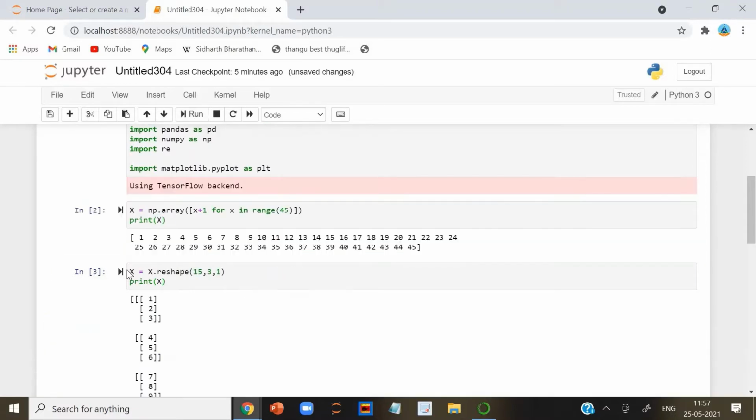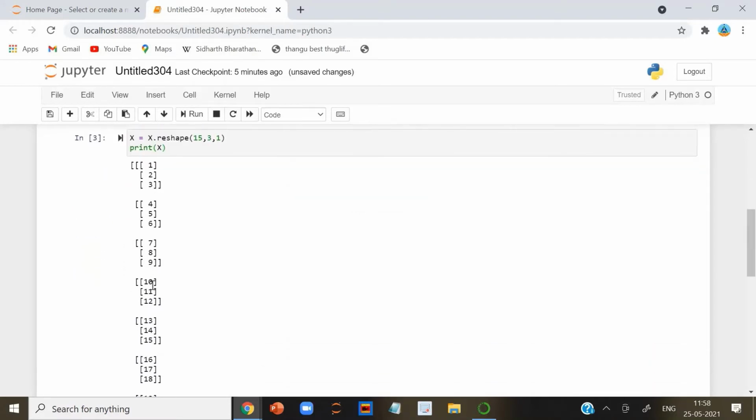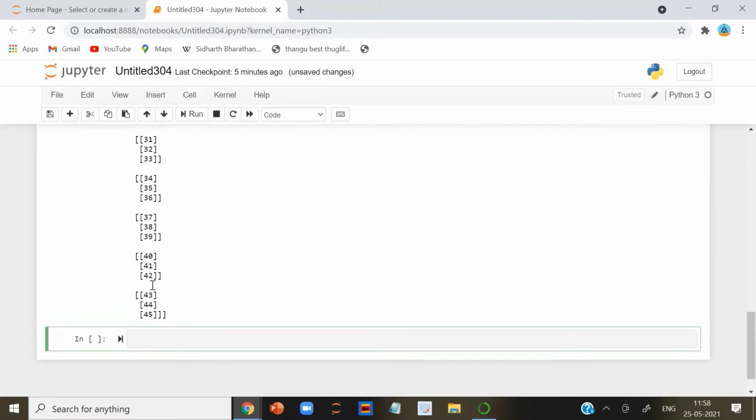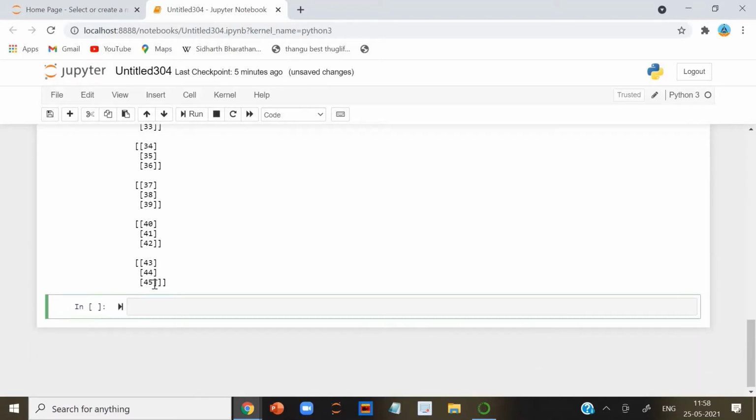The above script converts the list X into three-dimensional with 15 samples, 3 time steps, and 1 feature. The script also prints the reshaped data. We have converted our input data into the right format.